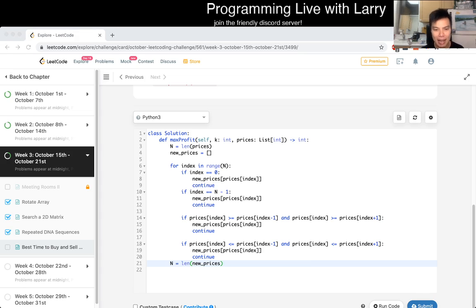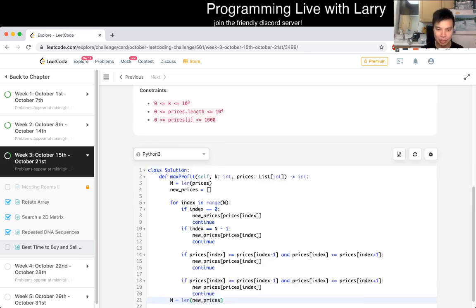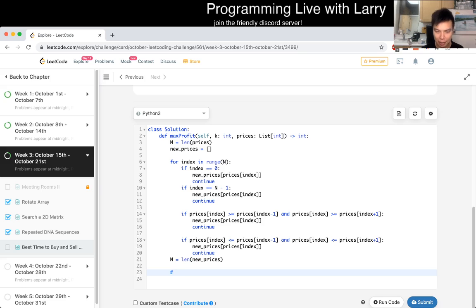And then now we have these rallies and peaks. Basically you have these alternating numbers, like 1, 5, and then smaller, higher, smaller, higher. And then the question is, how do we combine them in a good way?